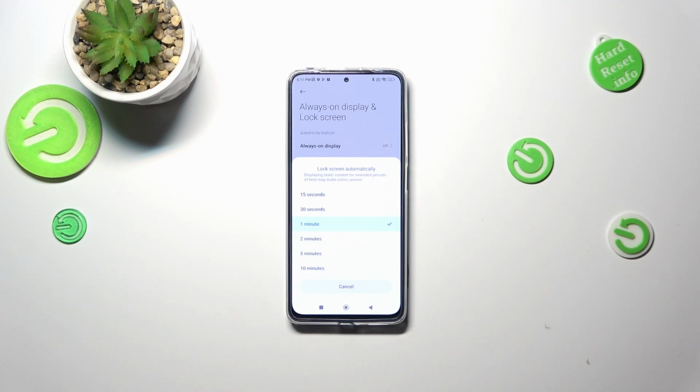So let's tap, and here we've got of course options from which we can choose, so we can set quite short options, just like the 15 or 30 seconds, or longer ones, so 1, 2, 5 or 10 minutes.